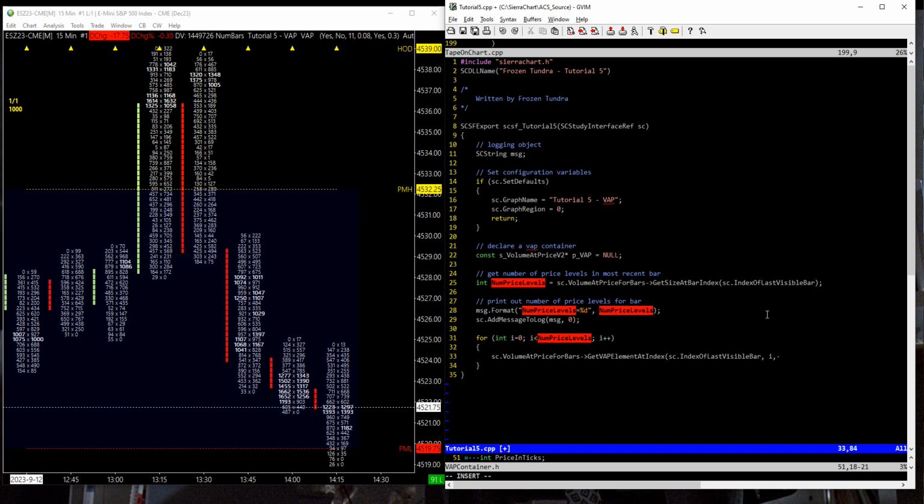And then we want to pass in the container, the VAP container we want to set this to. And so we need to pass the address of our pointer to the function so that it can set the pointer correctly to that VAP container. So rather than just passing pvap here, we're going to pass the address of pvap here. This might just be a little quirk for Sierra Chart, but there we go.